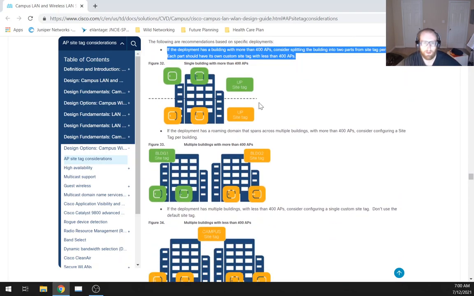If the deployment has a roaming domain that spans across multiple buildings with more than 400 APs, consider configuring a site tag per building. Multiple buildings with more than 400 APs, so now we have a site tag for each building. If the deployment has multiple buildings with less than 400 APs, consider configuring a single custom site tag. Don't use the default site tag.